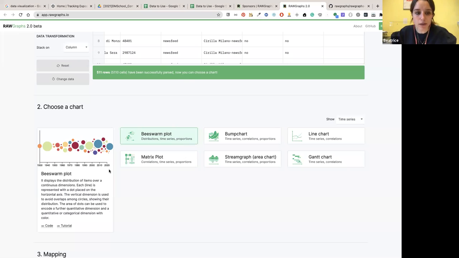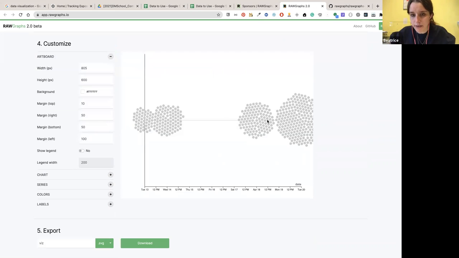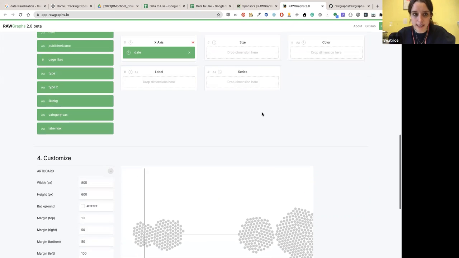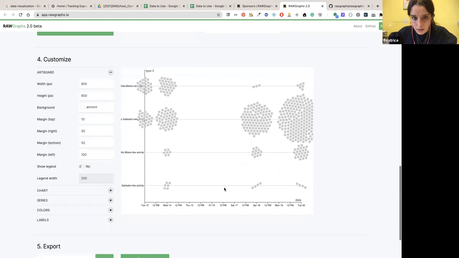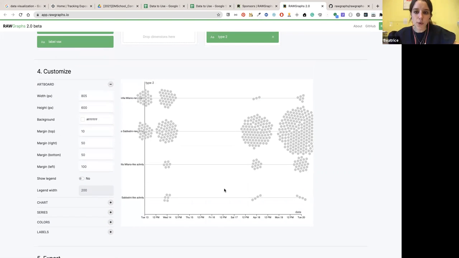This is a beeswarm plot, and basically it is a plot that allows showing the distribution of elements over time, and we can use only one group, like in this case one series, but we can also split this group into different series. So for instance, if I drag and drop this type 2 here in series, you see that the beeswarm will split into Cirilla newsfeed, Costanzo Sabatini newsfeed, Cirilla like activity, and Costanzo like activity.